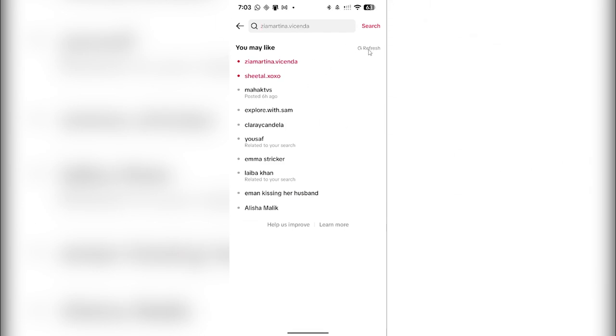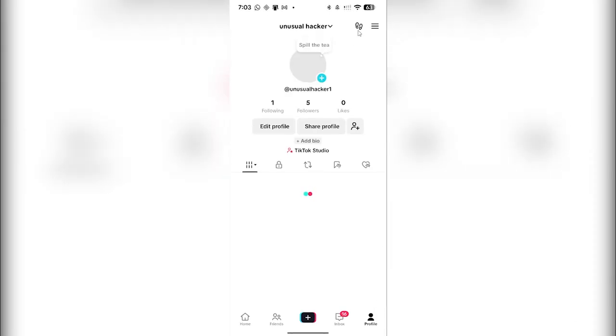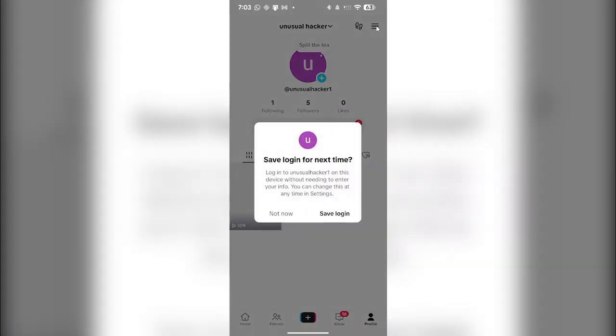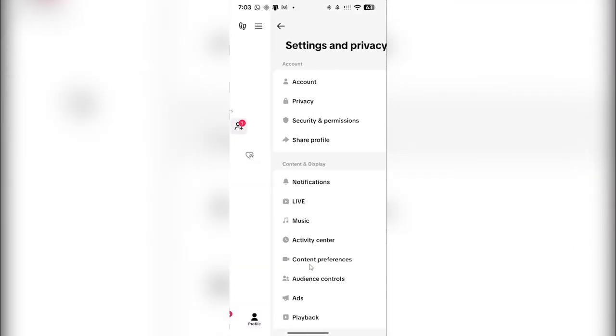But now on this section, if you see some suggestions you do not like, then what you can do is simply click on the refresh button, and once it's refreshed, then you can check if you like the suggestions or not. But if you still hate the suggestions that TikTok is giving you, then what you can do is click on your profile on the bottom right corner, click on the three dotted or the hamburger menu on the top right corner, and then go to settings and privacy, and then go to activity center.